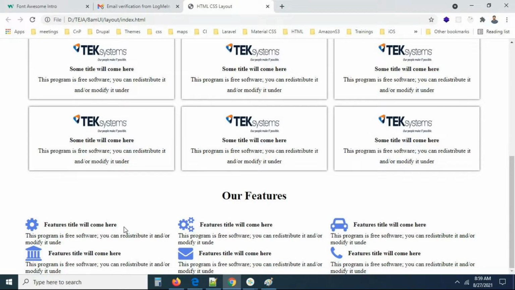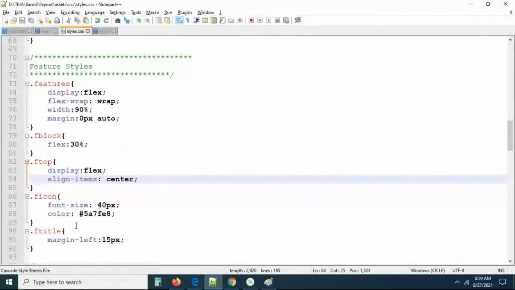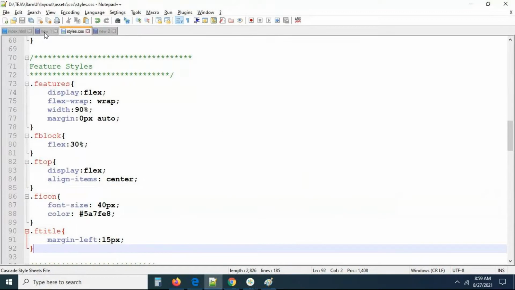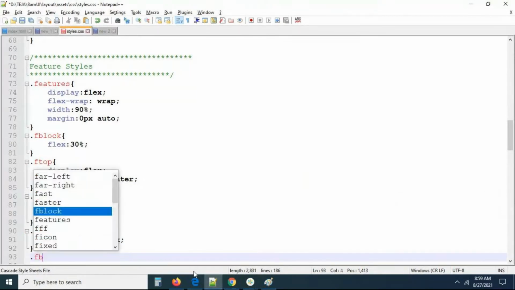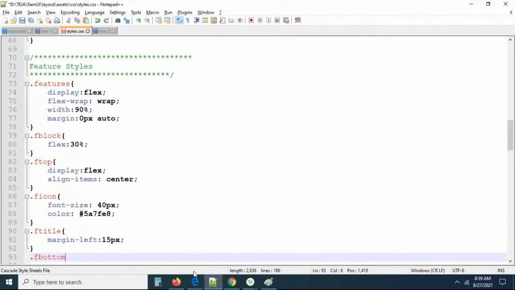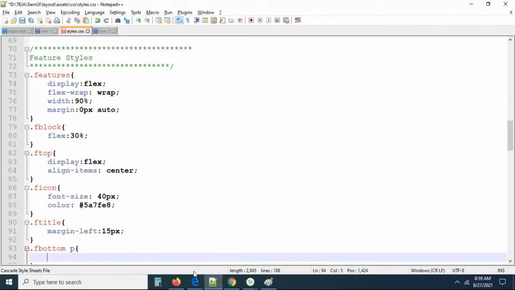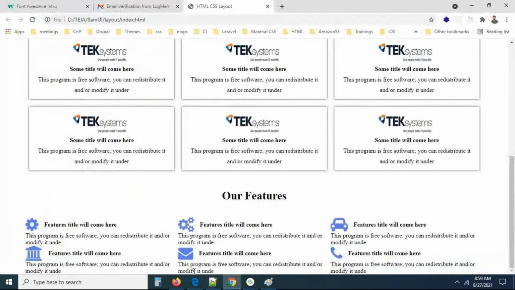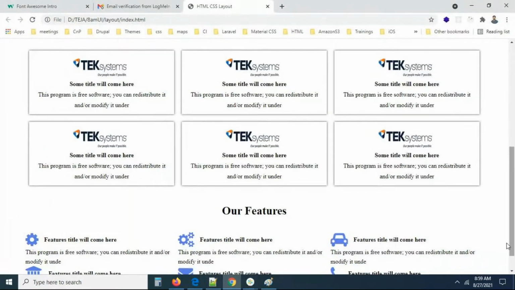Okay, this is good. I want to set some line height for the paragraph tag. Did I provide any class for the bottom part? I believe, right, dot f-bottom. For the paragraph tag, line-height, let me provide 25 pixels line height. I mean there should be some gap. That's the reason I added. Okay, this is fine for us.